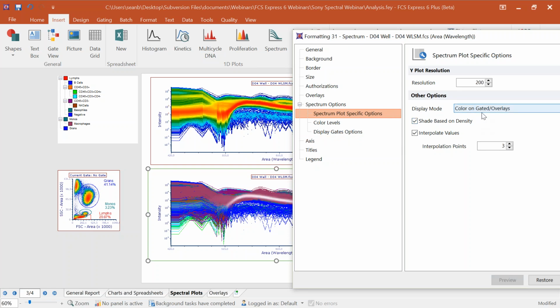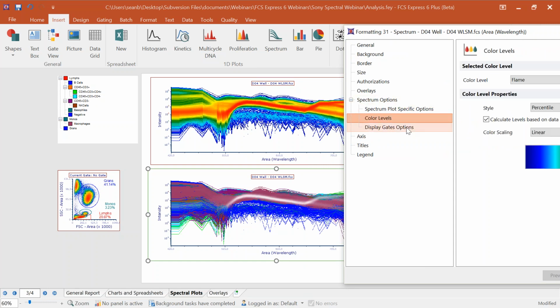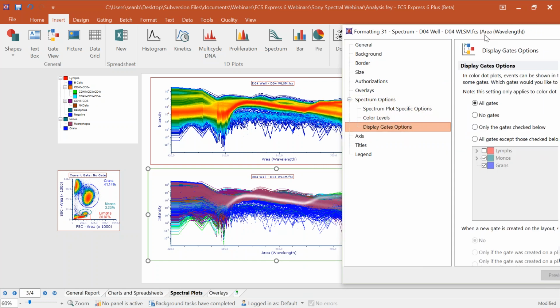And again, what this color on gated overlays means is that any of the events that are blue here are coming from something like our B cells gate. Any of the events that are kind of violet here are coming from our CD45, CD3 negative gate. And this can all be adjusted through our color or through our display gates options.